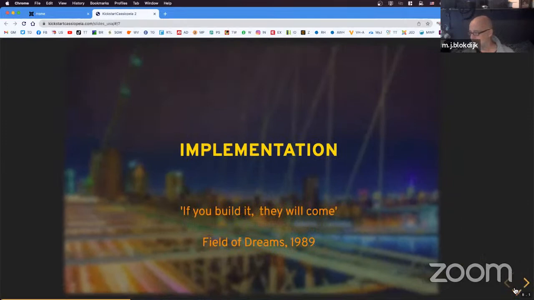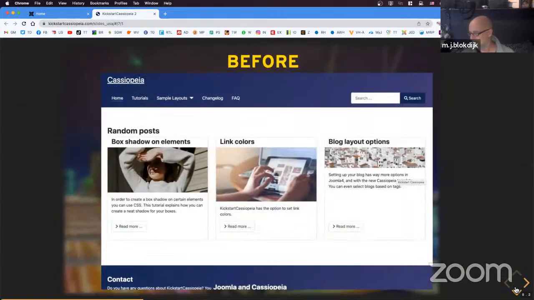Well, implementation. How did we come up with the idea of not creating a template but a module, and why did I do that? This is a basic Joomla 4 Cassiopeia website. You can see when you do a basic install with sample content, you'll get something like this. There will be a sample layout, a block, a blue color, and a Cassiopeia thing at the top.